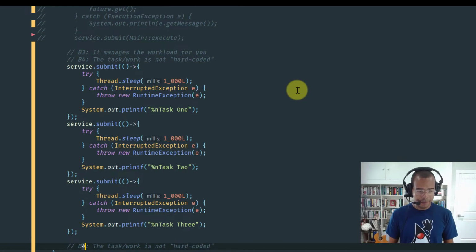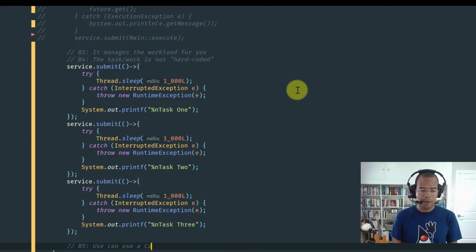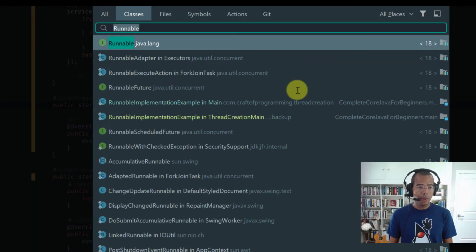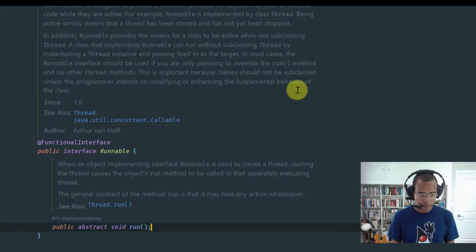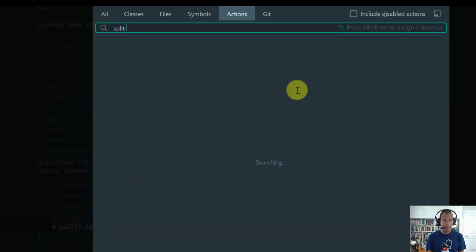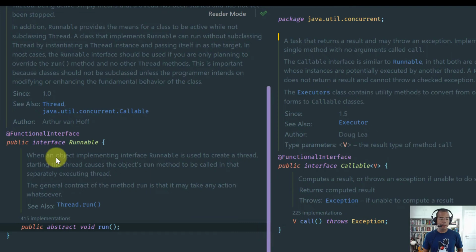Benefit 5 is that you can use a callable or a runnable. Okay, so let's see what is the difference between a callable and a runnable. I have a runnable here, and let's look at the callable. Okay, let's split and move. So see, a runnable is basically an interface that has one single abstract method that doesn't throw any exceptions and returns void.